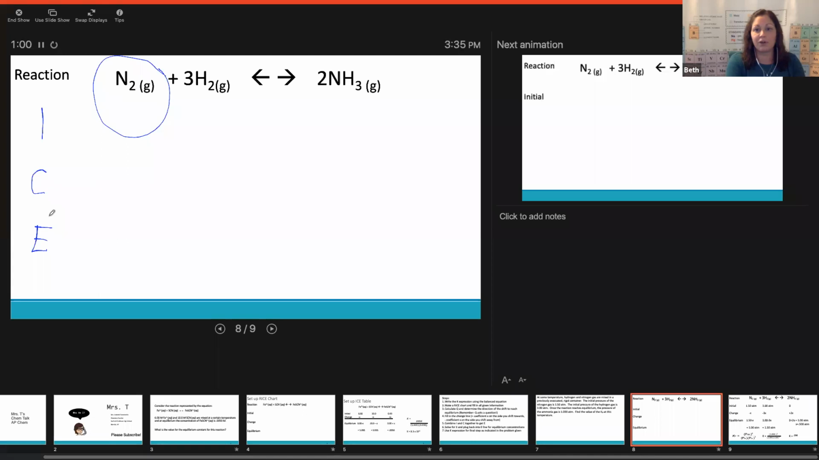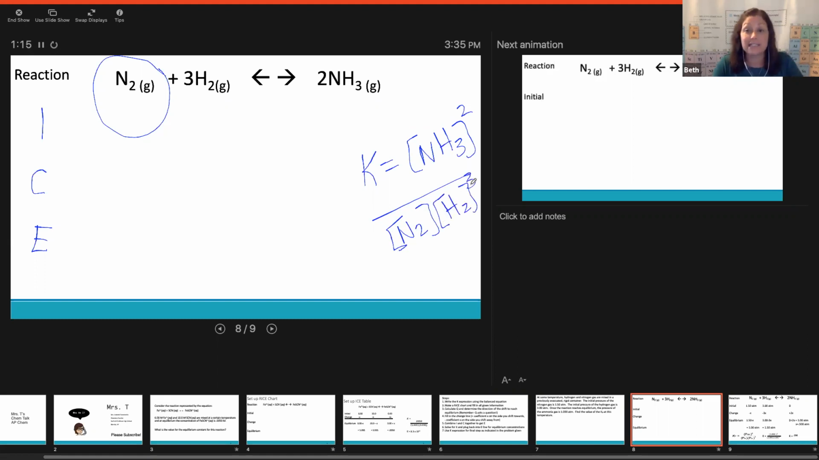initial, change, equilibrium process. I want to write down that my K equals NH3 squared over N2 times H2 cubed, and I can speak as I'm explaining as the ink comes up on the screen.